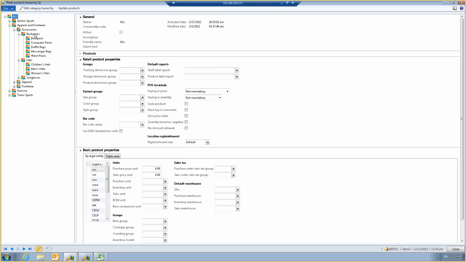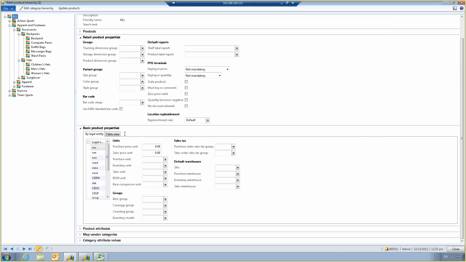So the main idea or the purpose behind category management is really about effectively and easily identifying your products and applying attributes across or around them. So here we see we've got specific product attributes where we can set up specific purchase pricing or sales pricing or units, and then we can apply them to specific legal entities if we wish to. So each legal entity can have its own set of basic product properties.